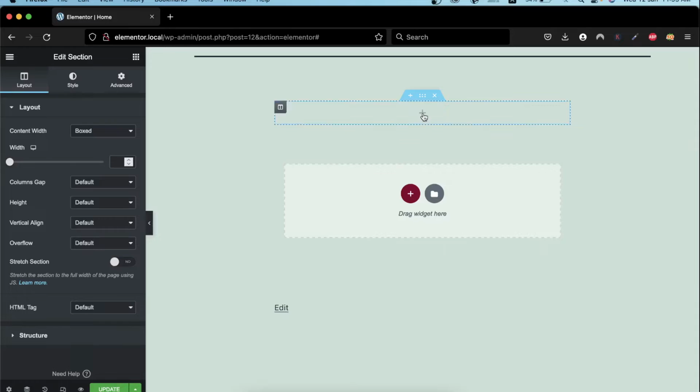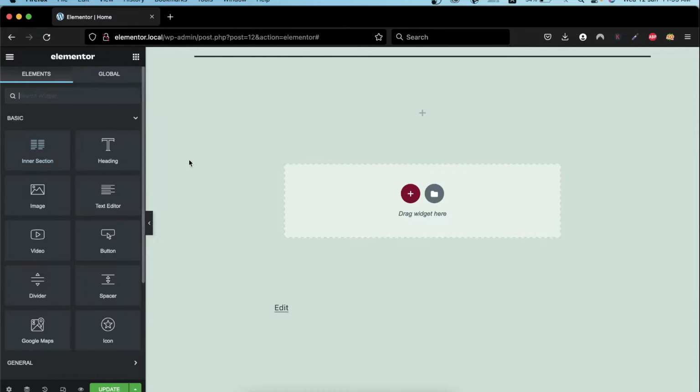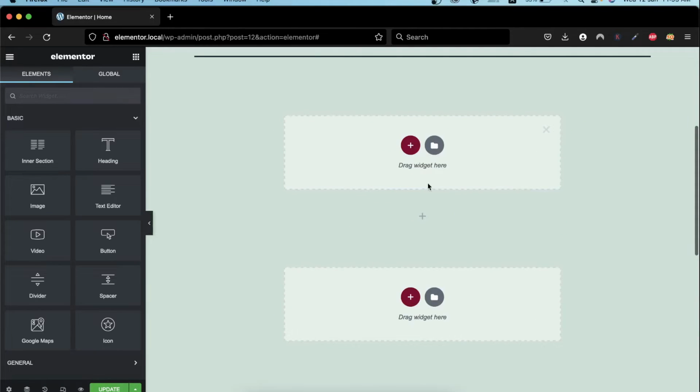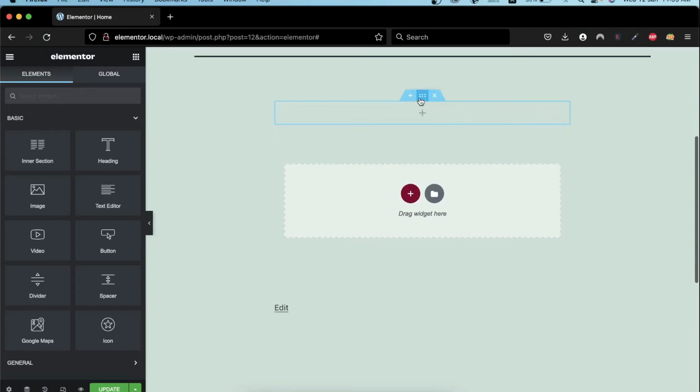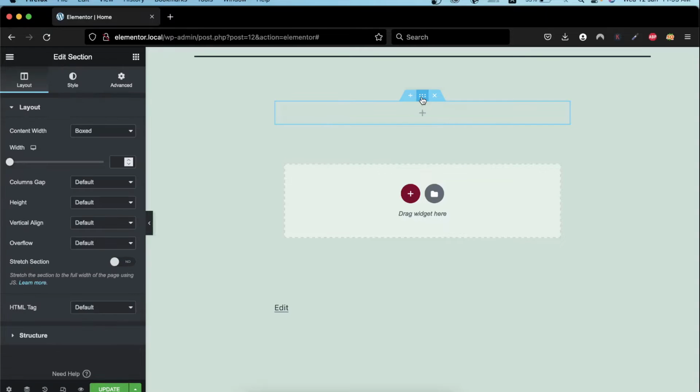Fine. So there is also a plus icon. Just clicking on this icon, add the widget from here. This is showing this option. Fine. See, when you click on this section, you have 3 settings. This is the plus icon. You can add another section at the top of this section. You can have the setting of edit section. If you want to edit the section, just click on this.